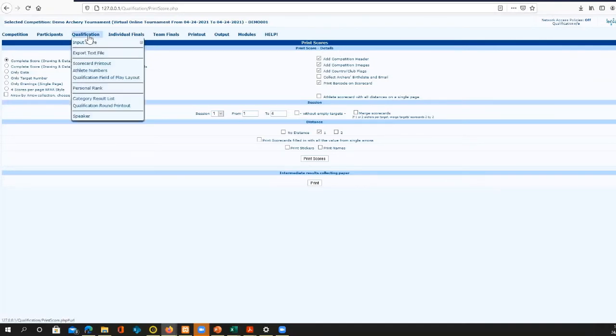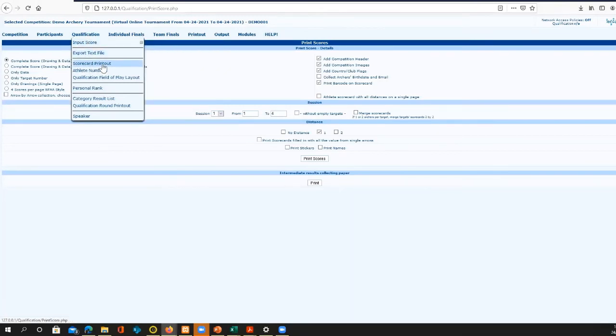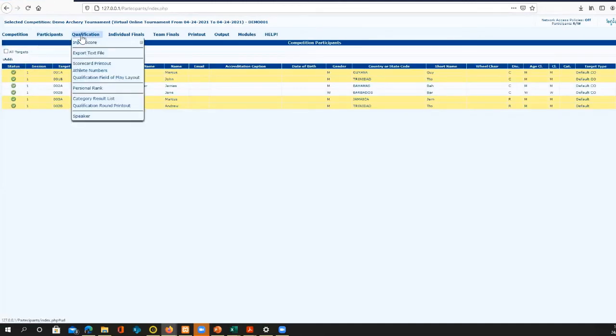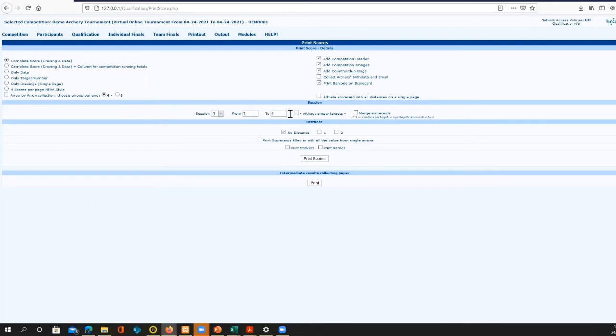What we do is go to qualification, scorecard printout. You press up this form. Qualification, scorecard printout. Leave it as complete score. Leave it as 6. You choose the session you're printing for, and the targets you want to print, 1 to 4 in this case. You must select the distance. I just printed for distance 1 at this moment, or you can print for both of them at the same time if you like.